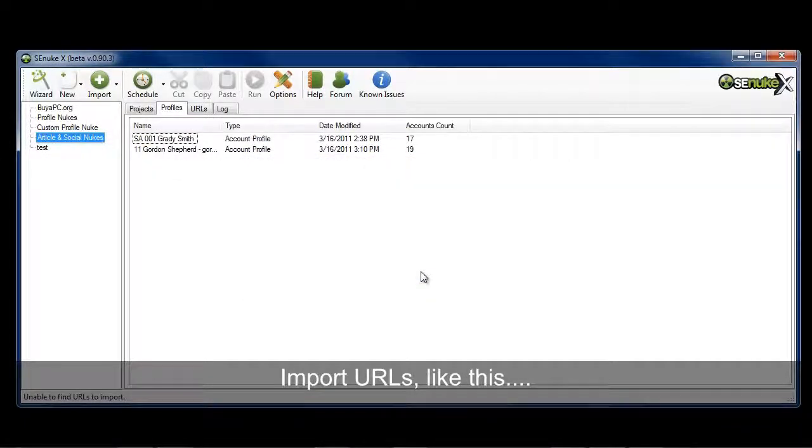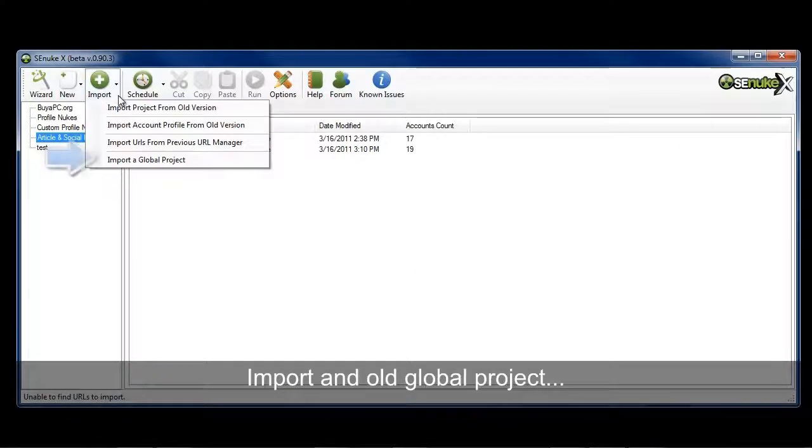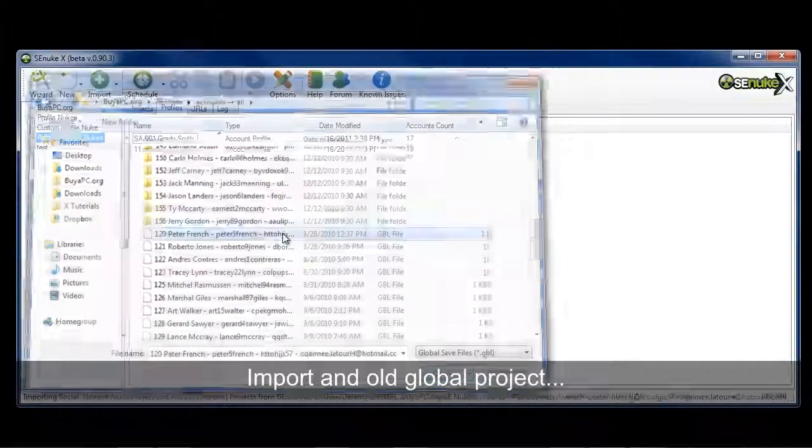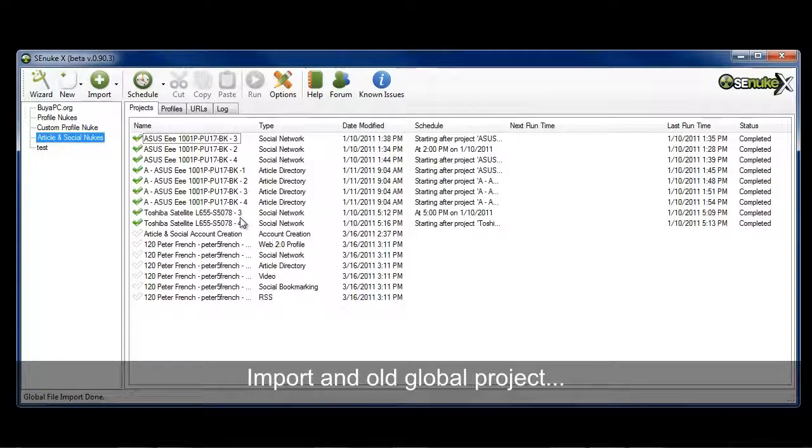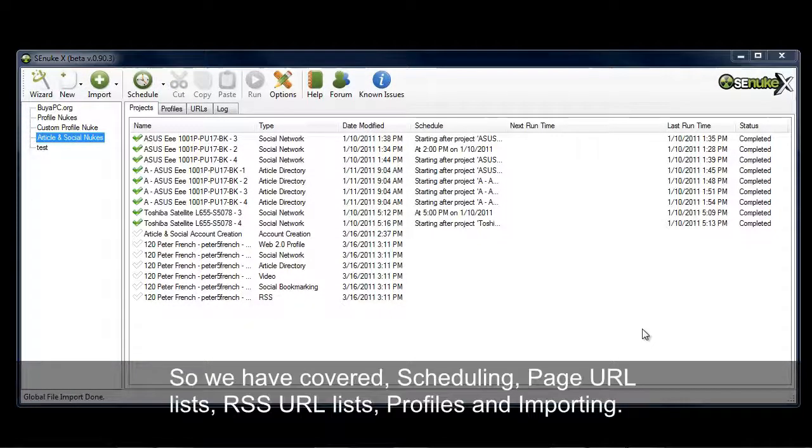At that point, if you had the old SENUKE X software installed, it would import the old URLs. I don't have the old software installed on this computer right now, but it would if I had the old version. I can also import an old global project. So these are global projects here. And then it tells me here, and now they're imported. So that's scheduling, page URL lists, RSS URL lists, profiles, and importing.